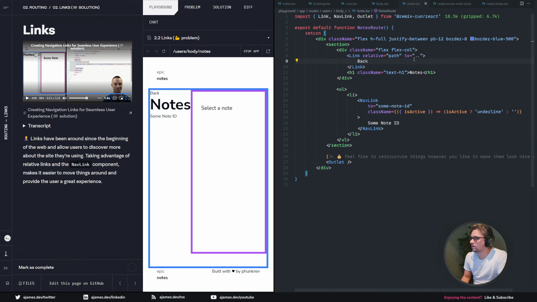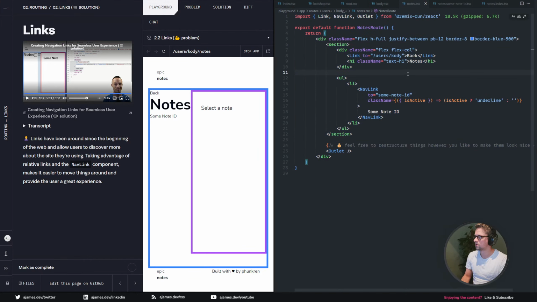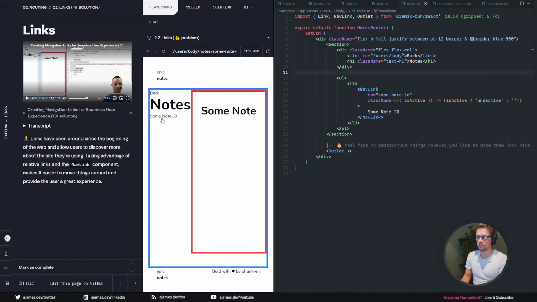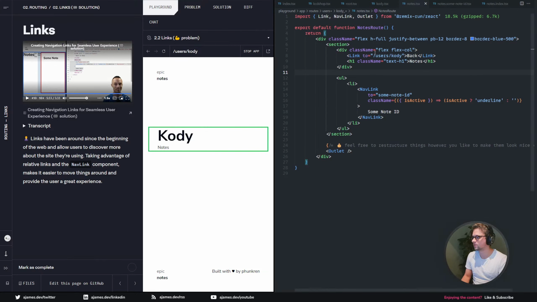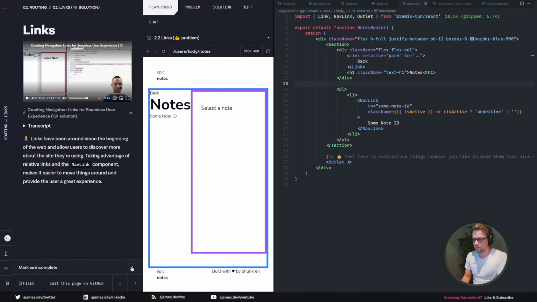I mean, the only way to really fix this would be to do /users/Cody. So it'd be coming in from the other side. We just remove that entirely. And if we refresh this, we go through to notes, some note ID, this should take us back to Cody. Yeah, because we're now coming in from the entry point of the application, going to users, and then going to Cody. So I can remain as back, and then I think we're done for this, which is good times.